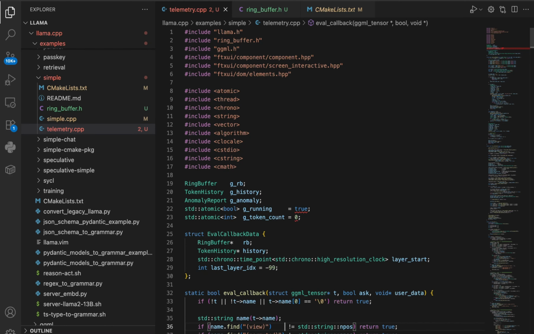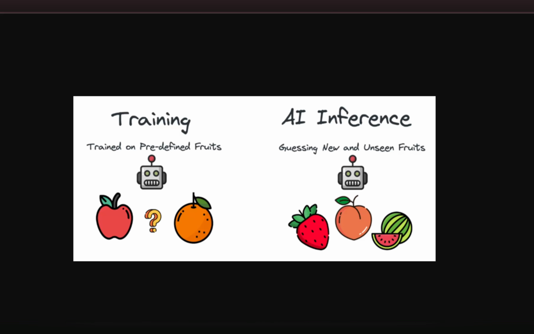Hi, I am Mrityunjay. Today I will explain my project, Local LLM Instrumentation Tracing and Replay Platform, which is a lightweight terminal UI that hooks into llama.cpp to give you real-time visibility into what's happening inside a transformer model during inference. Firstly, let's understand what is inference.